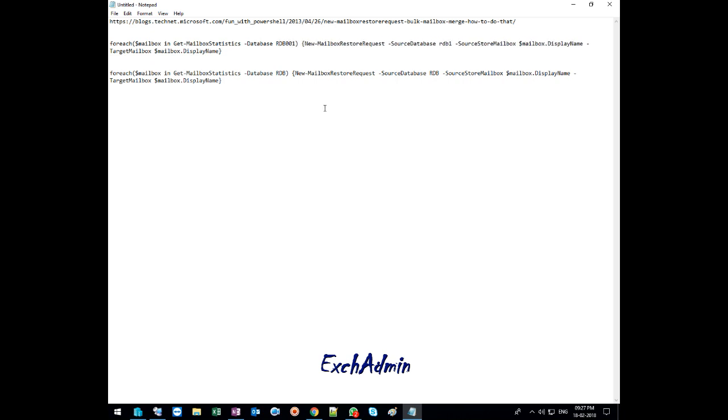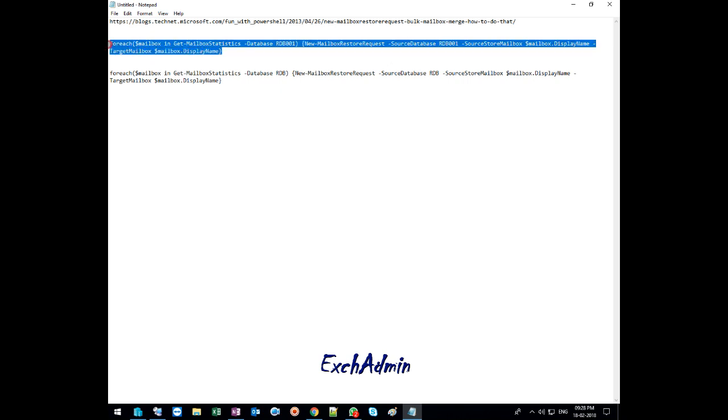So the recovery database name is RDB001. Again, the recovery database will be used as the source database as well. We don't have to worry about the target database because it is going to match the user's mailbox display name with the target mailbox display name. So whatever the user's display name is in the EDB file, the RDB file, it will match with the target display name regardless of which production database it is on, and then it will try to merge all the data.